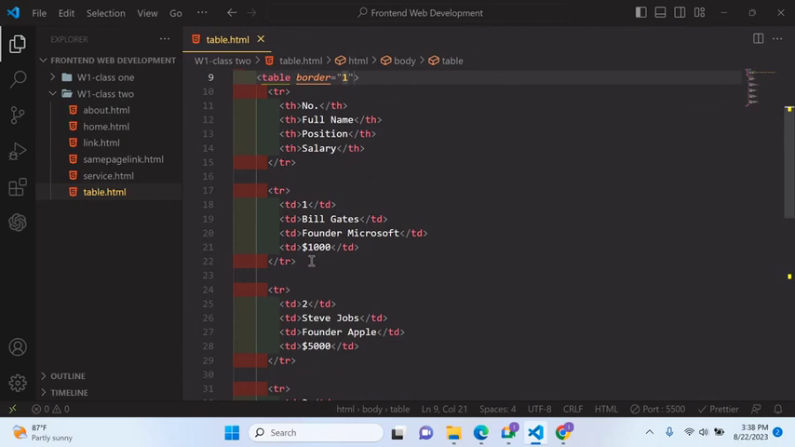There are other elements that we are going to look at, but not now. Maybe when we start moving to CSS, then we'll look at other elements as well. But this is table data. This is how table works, and it is very, very simple.